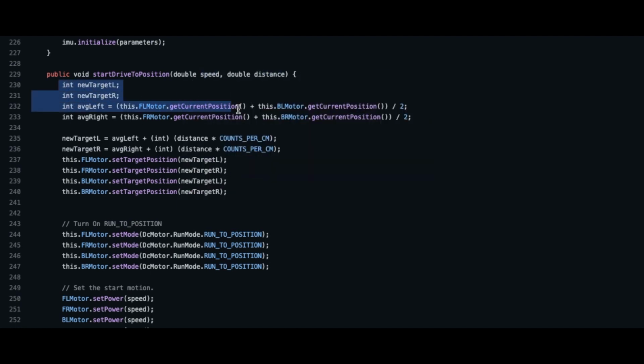Now what you want to create is 4 variables. You want to create 2 target variables, a target left and a target right, and average variables, average left and average right. You want to set the average left to your front left motor dot get current position plus your back left motor dot get current position divided by 2. And same thing for the average right: front right motor dot get current position and back right motor dot get current position divided by 2.